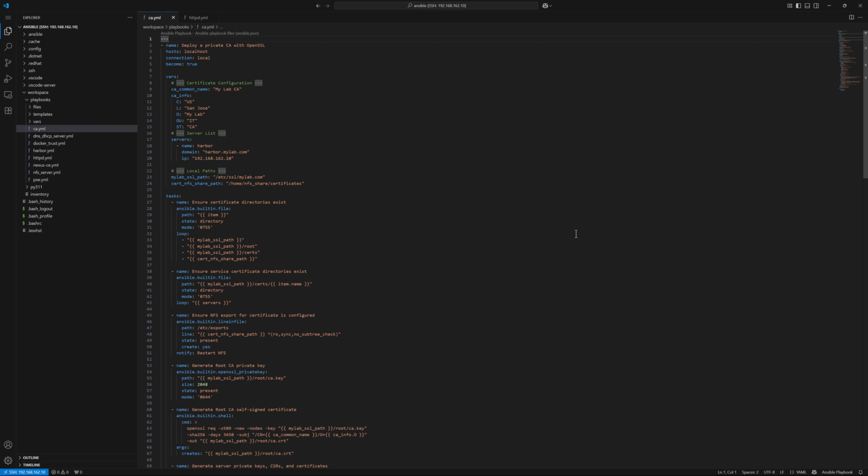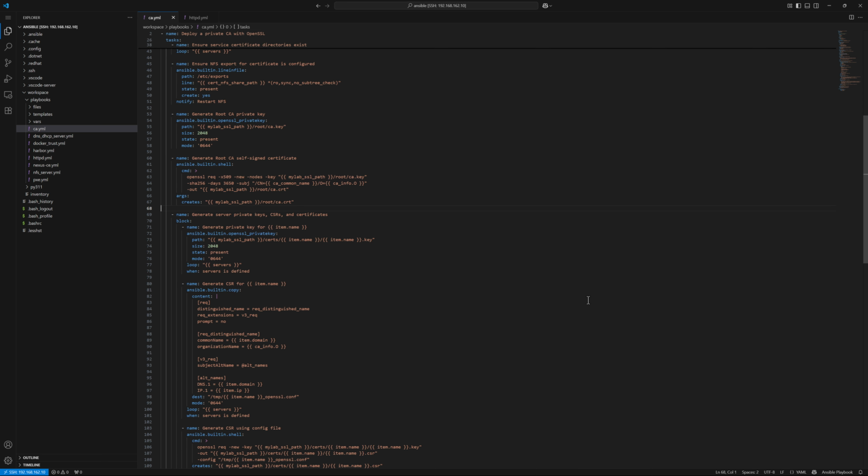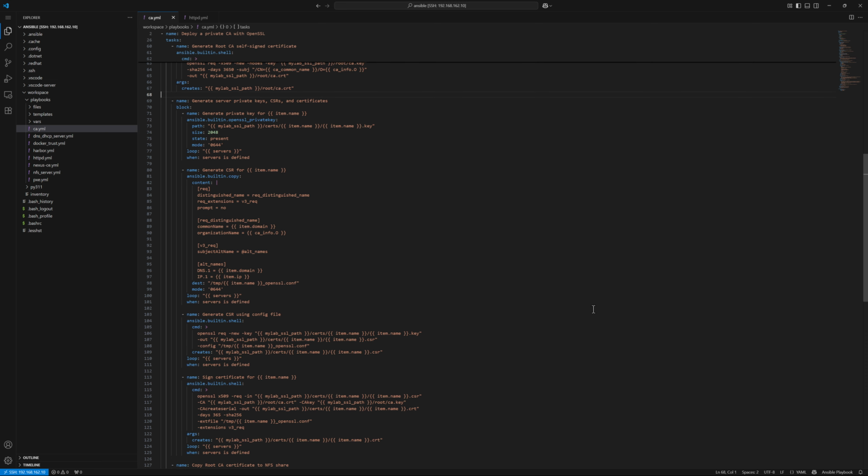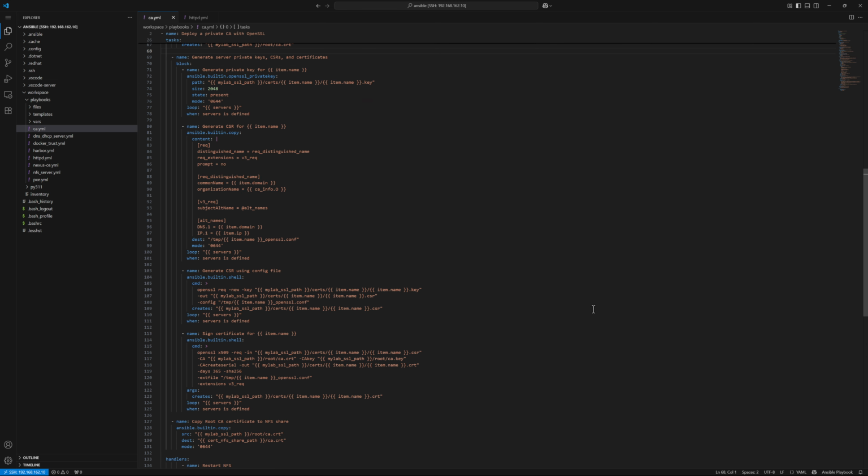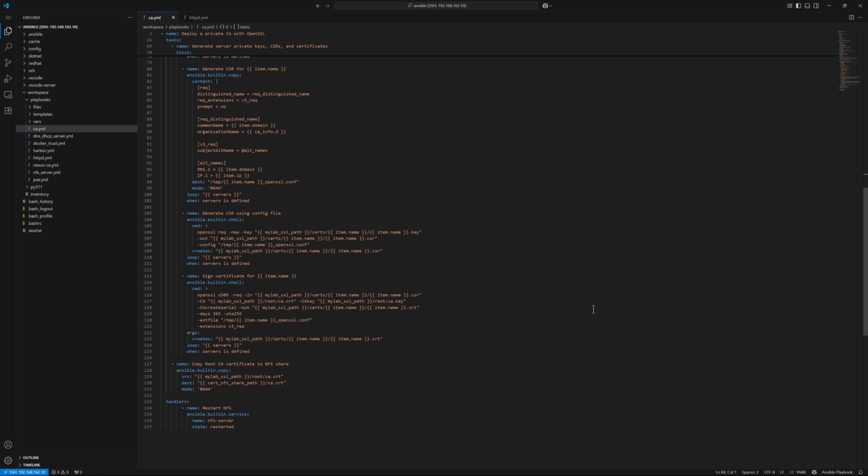Now for our services. This block of tasks will loop through our list of servers, Harbor in this case, and perform 3 key steps for each one. Generate a private key. It will create a unique private key for the Harbor service. Generate a CSR. It then uses the private key to create a certificate signing request, or CSR. This is a formal request for a certificate. Sign the certificate. And finally, it uses our root CA to sign that request, issuing a valid server certificate. The last task will copy our root CA certificate to our NFS shared directory.